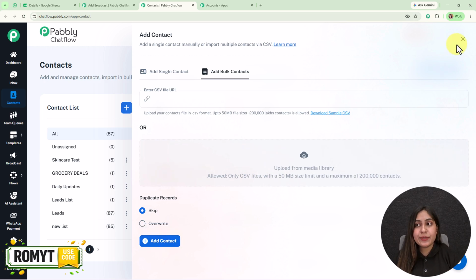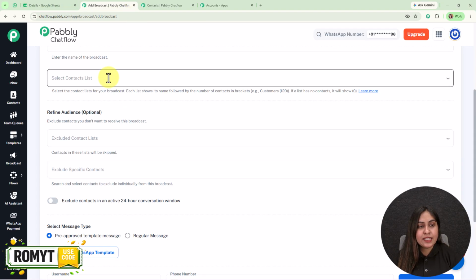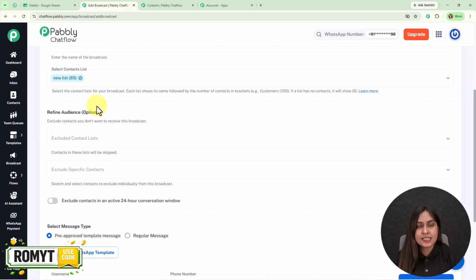Then you can create a separate contact list for the same. For now I'm going to use an existing list that I already have. So let me select that from the drop down. You can select multiple lists as well. I have selected a single one.